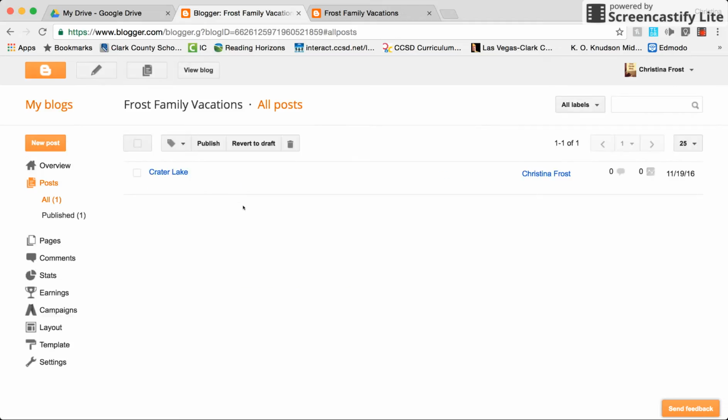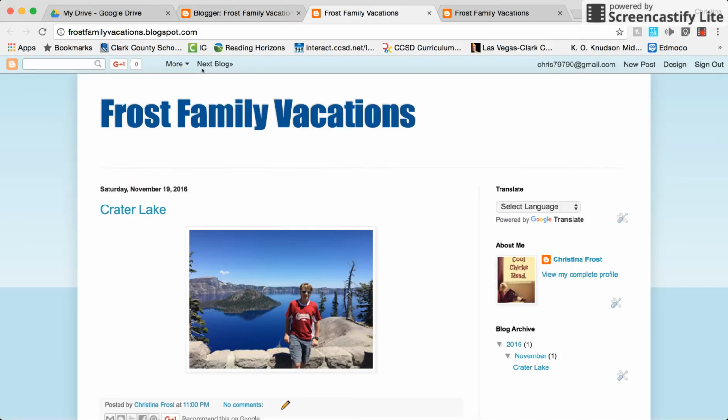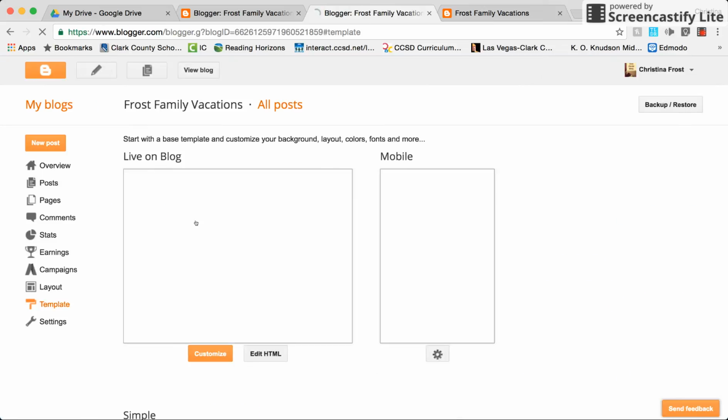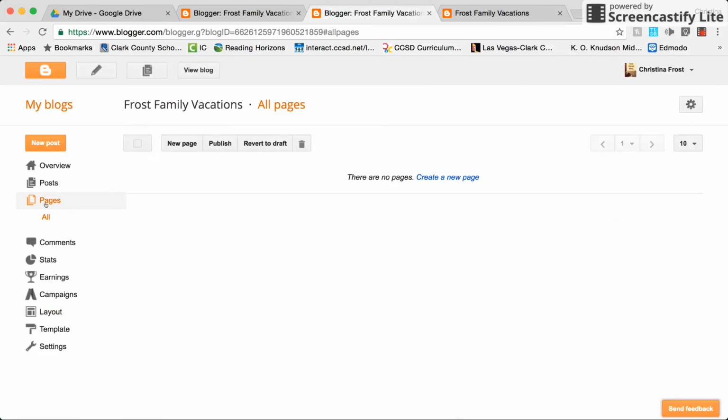Okay, so let's view and see what that looks like. So I've just labeled it Crater Lake and added a post. You could add text here. You can make adjustments here. Notice the little tools. This is where you can make quick changes. There are many possibilities here. They're truly endless.